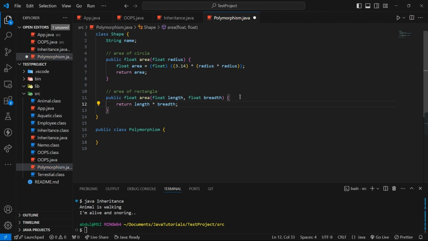We can also do this. This is just a shorter form. Like in this case, instead of returning the area, we can also copy this thing and return it directly. So now we have successfully created our shape class.